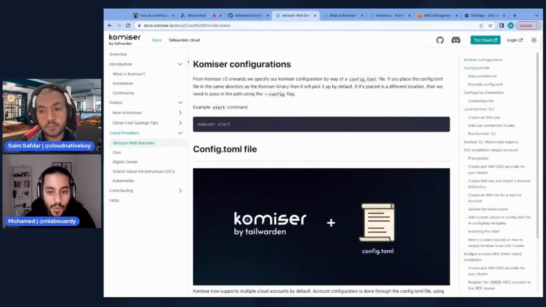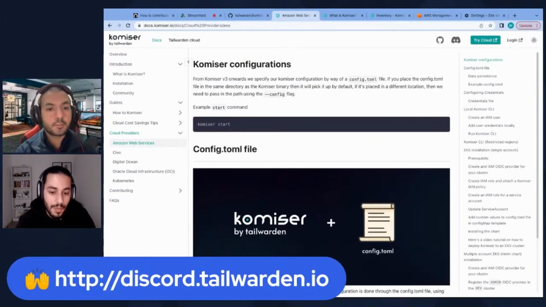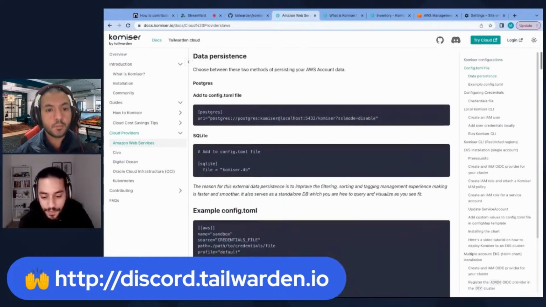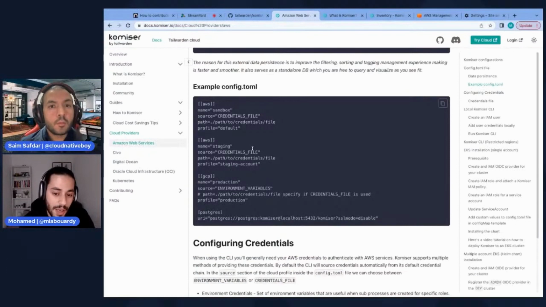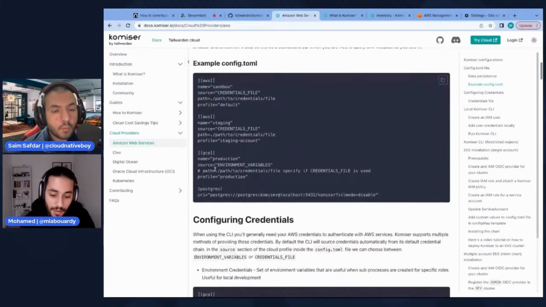Once you have Komiser installed, for Komiser to fetch those resources and build your cloud asset inventory, you need to connect your cloud accounts. To do that, you need to create a configuration file, which is basically a TOML file. In this configuration file, you can define which cloud providers or cloud accounts you want Komiser to connect to. As you can see in this example, we can connect Komiser to multiple cloud accounts and even to multiple cloud providers. Here I'm trying to connect Komiser to an AWS Sandbox account and a staging AWS account. I can also connect it to a different cloud provider like GCP or Civo.